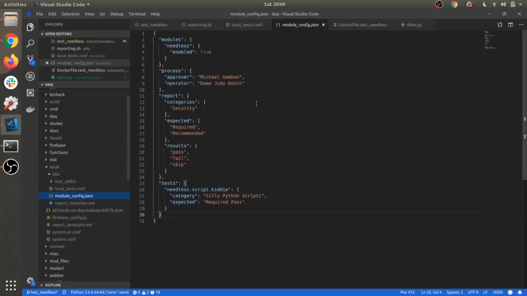And then in module config, the only thing that we have enabled, so the only test that should run, aside from the host test that I haven't disabled, should be the needless module. So if I put false there, then nothing would happen.